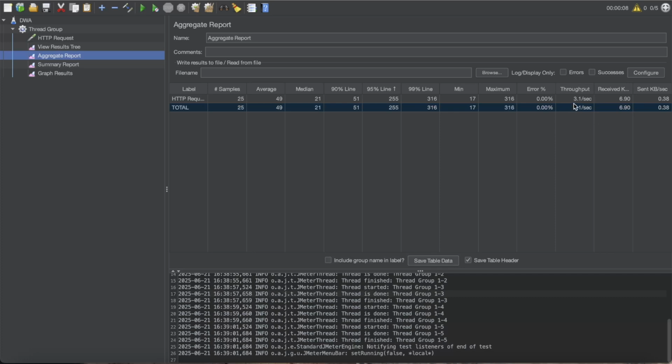So this is your throughput, and in under 8 seconds the entire test has been finished. Received bytes and sent bytes, it's not very important, but you can understand that this much data has been transferred, this much data has been received, and this much data has been sent in KBs. Okay, so this is the entire aggregate report. You can export this report as well.